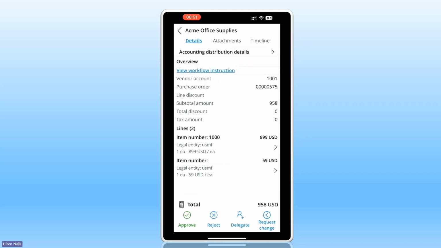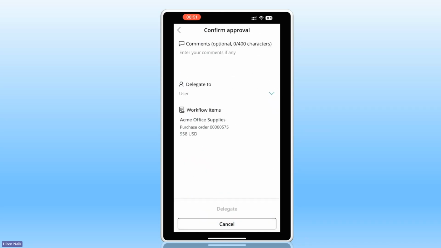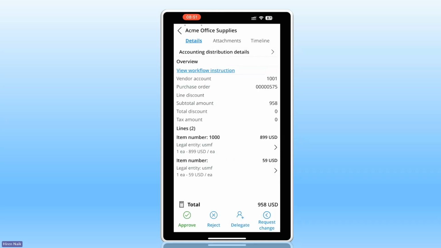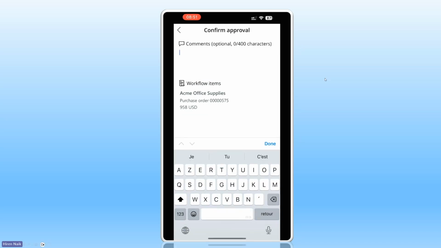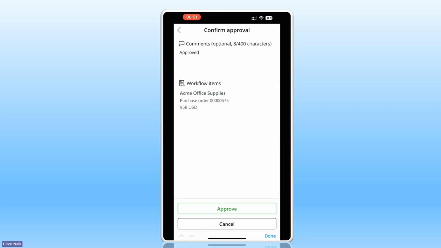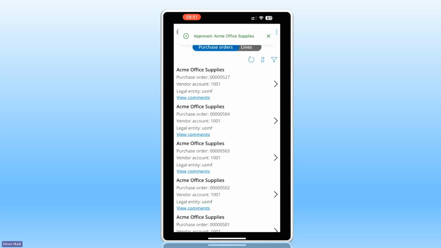Now we can go back and look into one of the documents, and here you can see we have all the approval steps: approve, reject, delegate, and request change. If you click on delegate, it will show the list of users you can delegate to. You can click on approve. When you approve, you can provide your comments, up to 400 characters, and then go ahead and approve the particular document. As you can see, it's a very easy and convenient way to approve your document.